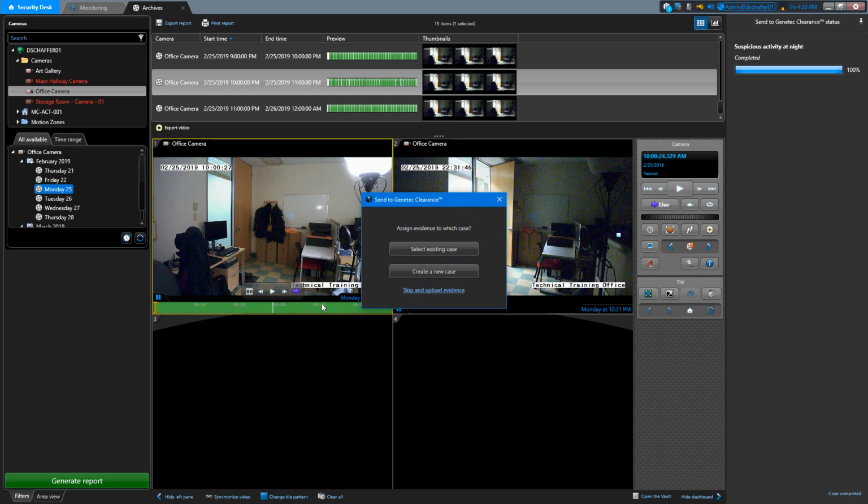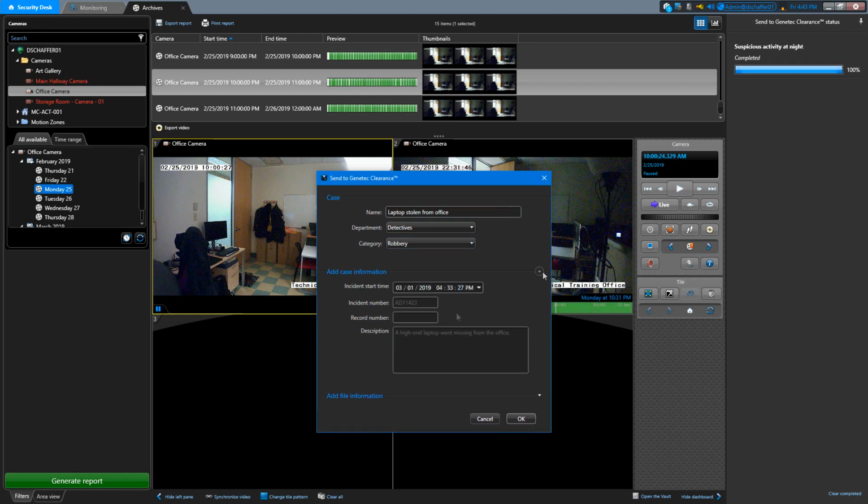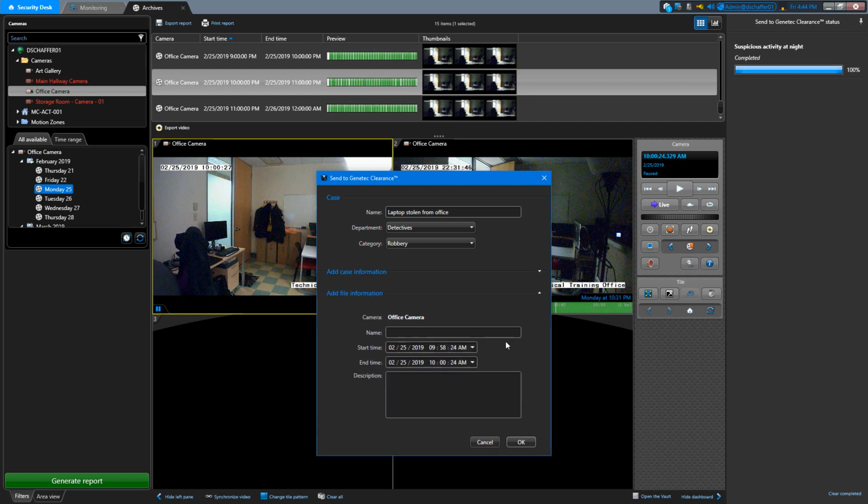When sending video to Clearance, if the Create a New Case option is selected, you'll be prompted for the name of the case, the department to assign the case to, and the category of the case. Expanding the Add Case Information section allows you to set the incident start time, incident number, record number, and description of the case. In the Add File Information section, you can give more details on the video file being uploaded as we saw previously, such as the name, start and end time, and description.